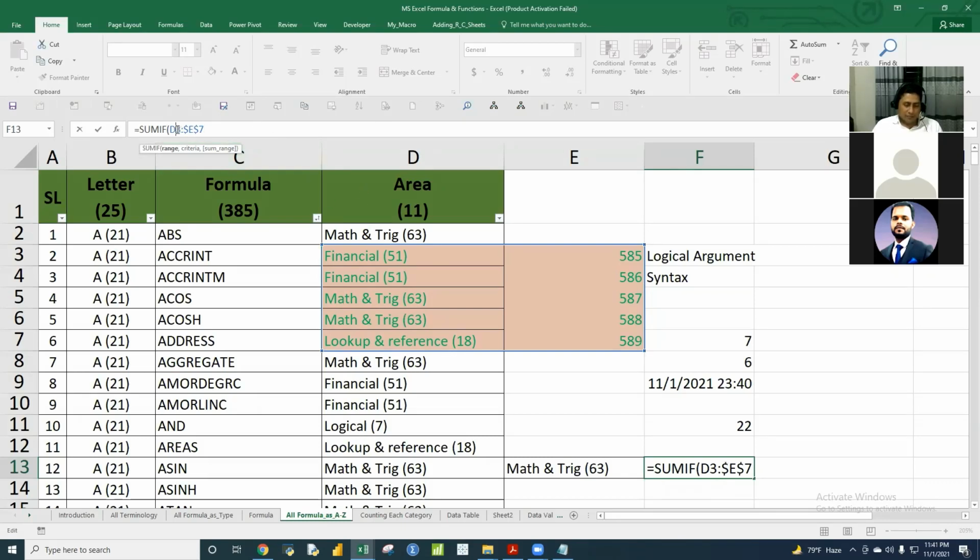If I just select this one and hit F4, it is also locked. If I press again, then row is locked, column is open; then column is locked, row is open; then both are open; all are locked. So these are relative, absolute, and hybrid combinations of cell locking. I will explain it later. I am just giving you some examples of how many different types of formulas there are in Microsoft Excel.